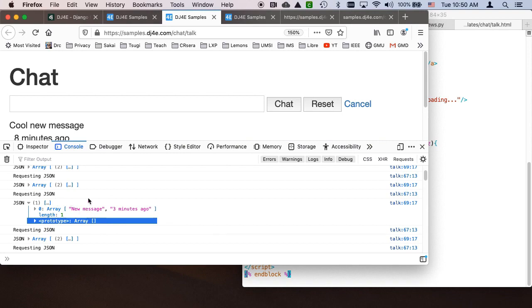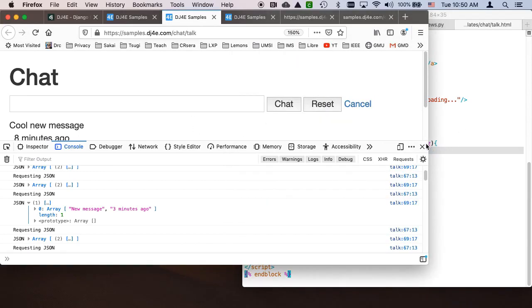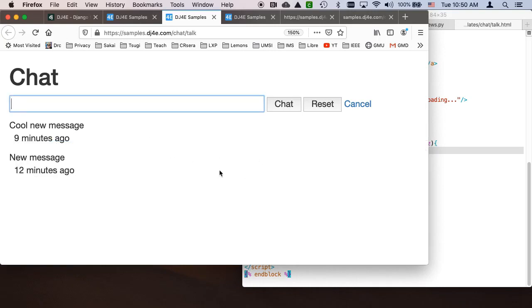So I'm console logging it. I put these console logs in just because I'm so nervous all the time. Did it really work? Am I really running my code? Because the browser, when it blows up, is really quite silent, right? Very, very silent.